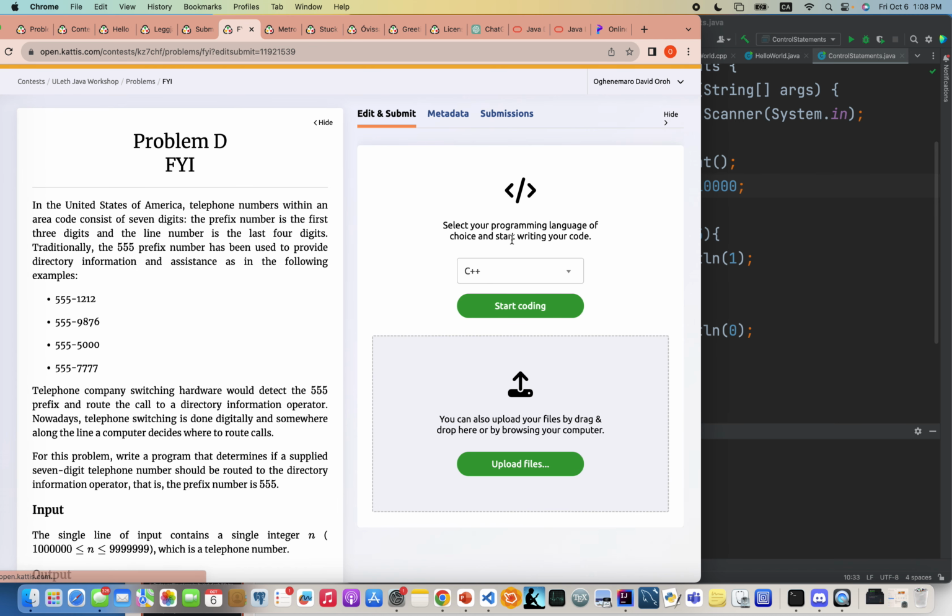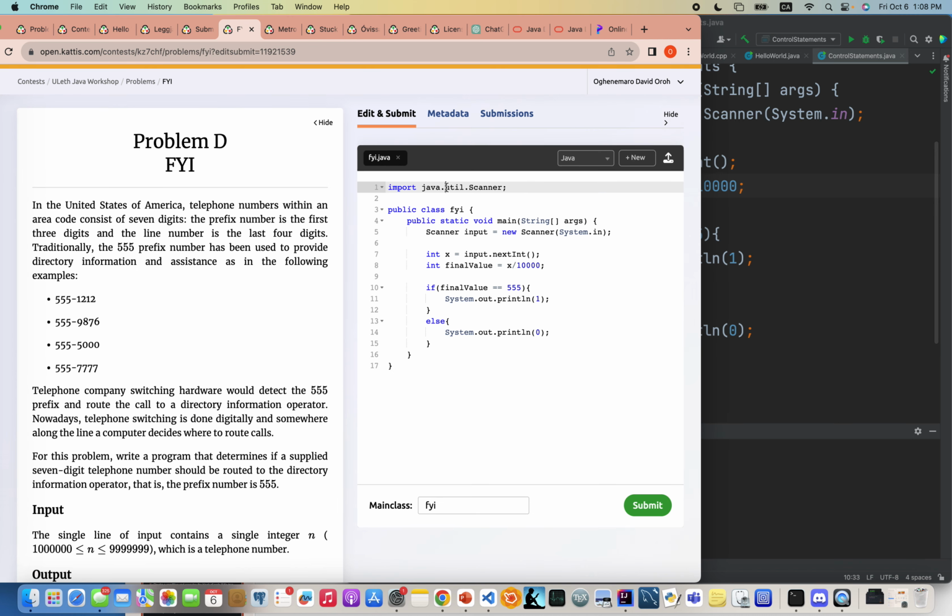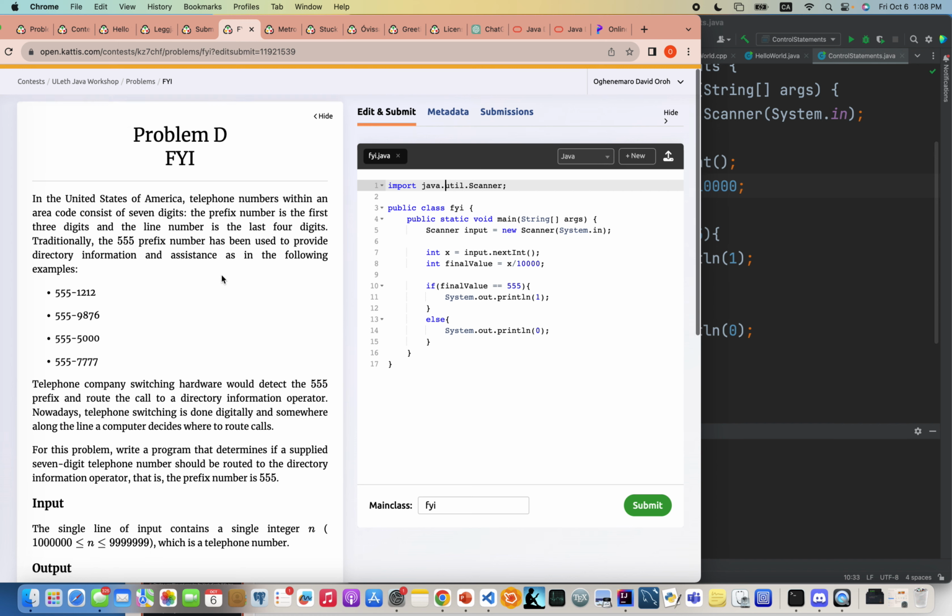So yeah, my computer does this weird thing where if I do a full stop, sometimes it does twice instead of once. So those double full stops are supposed to be just one. So java.util.Scanner is how you access the Scanner class that is located under util, which is under the Java API. So you access it with the dot operator. And yeah, that's problem D.